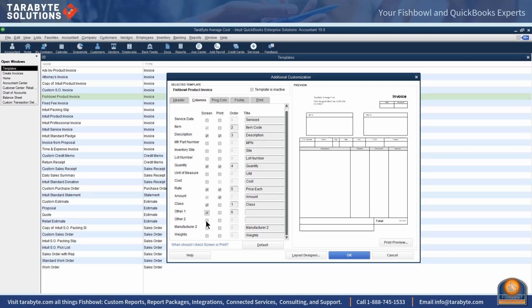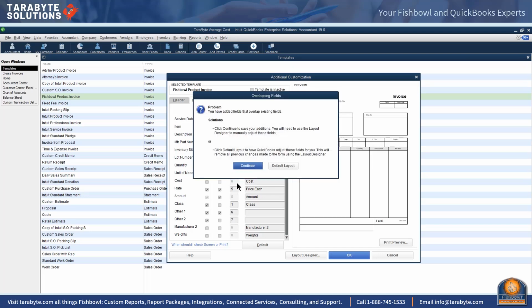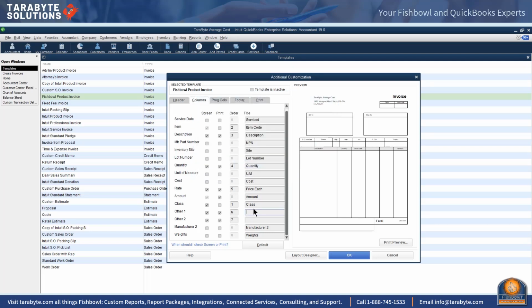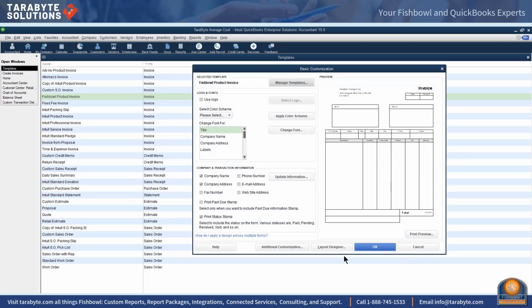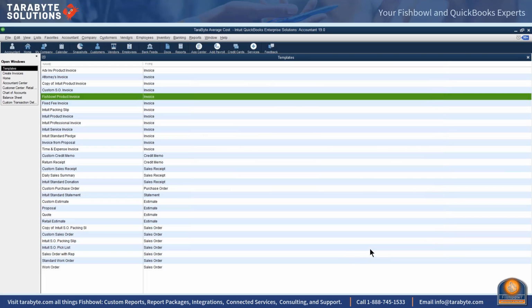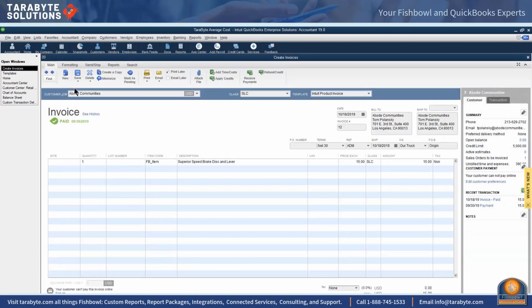So now I want to define my Other 1 and Other 2. So I'm going to call this product, kind of conforming with Fishbowl's terminology. And here I'm going to call this my unit of measure. All right. So now I say OK, and I'm an accountant. We do not want me doing artsy stuff on the template, so we're going to leave it alone.